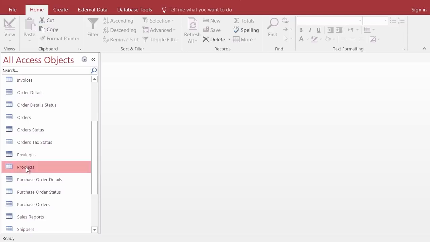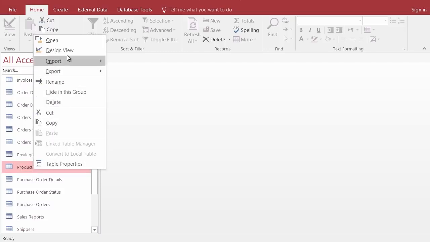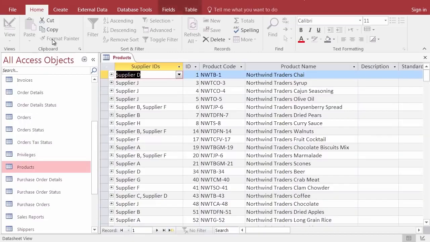Now, single clicking on it makes it change color, but I don't actually get to see it. You have to either double click on it, or here's a way I haven't mentioned before. You can right click on it and tell it you want to open it. By the way, notice you could go directly to the design view when you right click. I'm just going to say to open that products table.